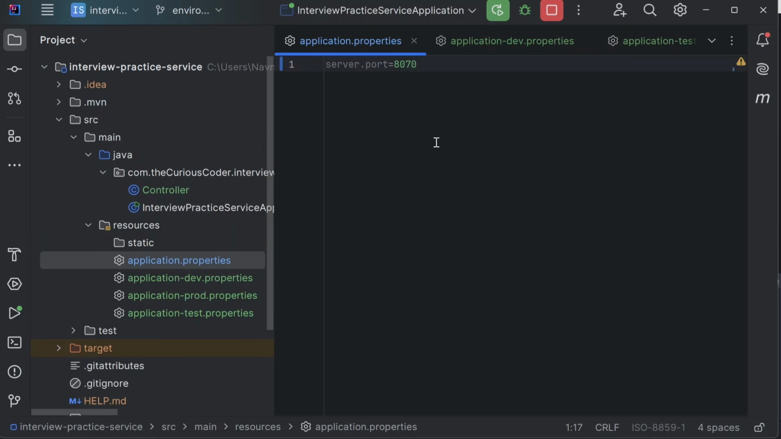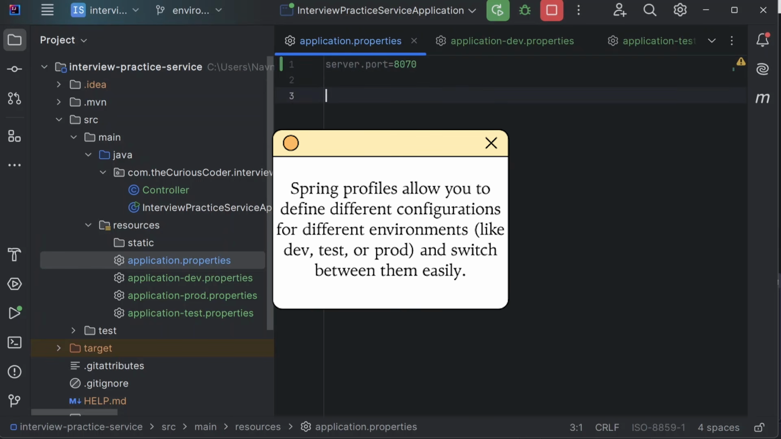If I have to activate these files, then I will have to tell Spring Boot that it has to explicitly go to one of these files and read from it. So how can I do that? Basically we use a concept of Spring profiles here. If we have to activate any of these files, I will have to create a profile for that particular file.